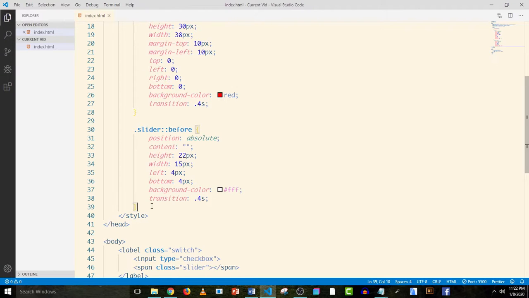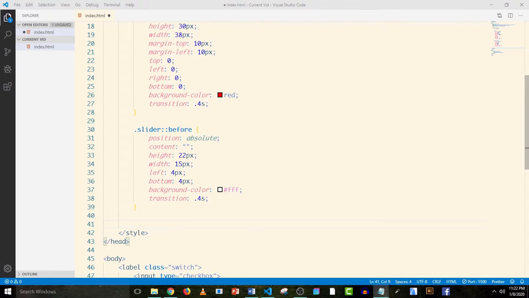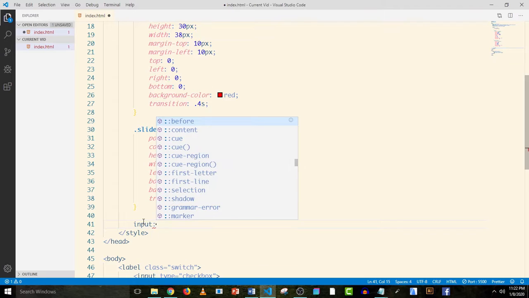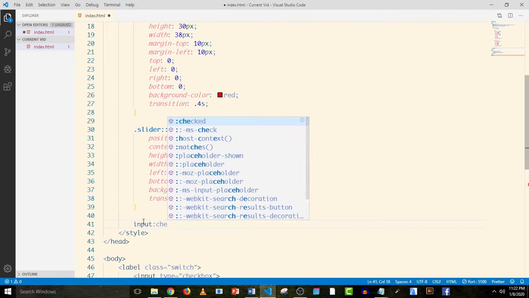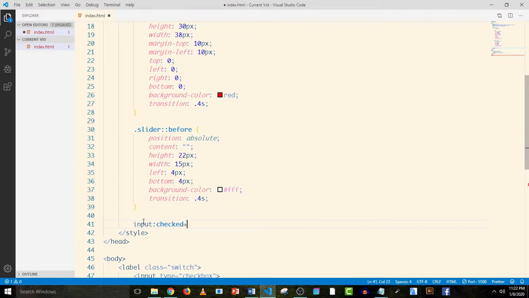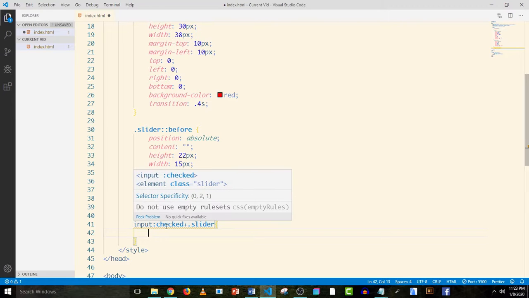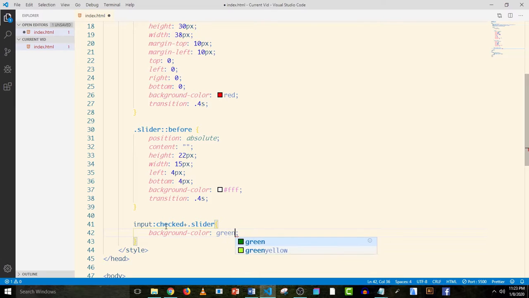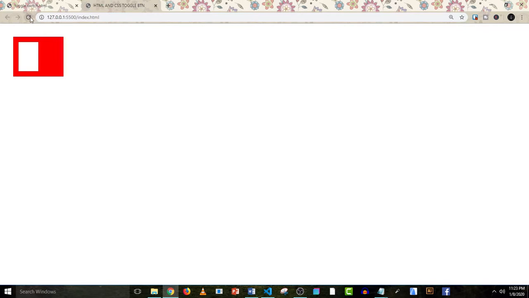styled that yet. So what we are going to do next is to target our input element itself. So we are going to have input, and we are going to target the checked event. Not just only that, we are also going to target our element with the class of slider. And so over here, we are going to give it a background color of green. Let's save this, reload our browser again, and when we click, you can see the color changes to green.